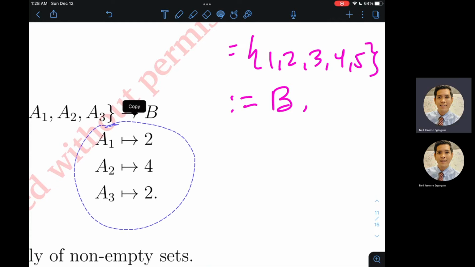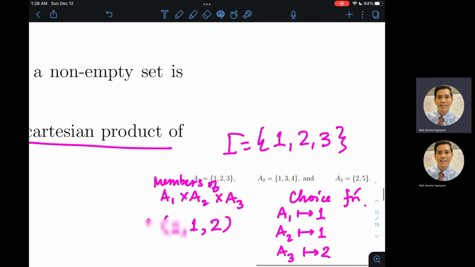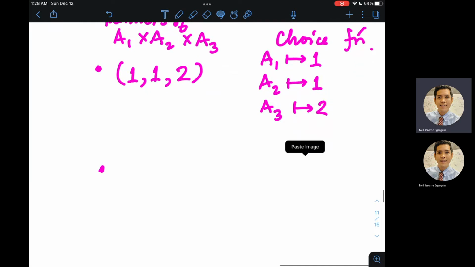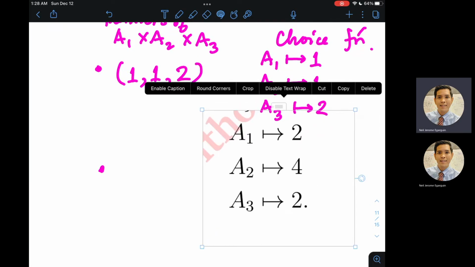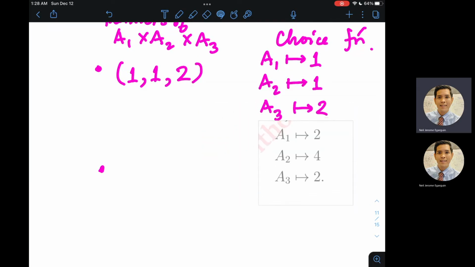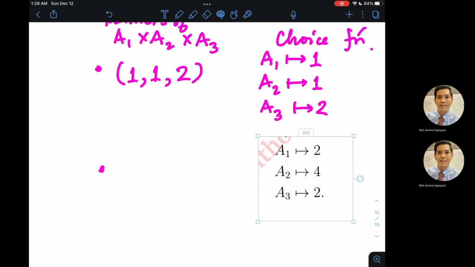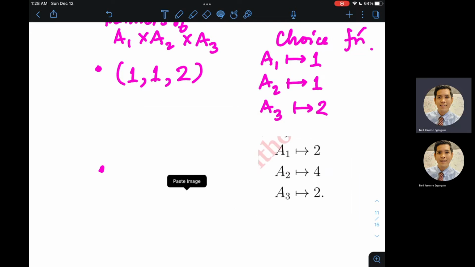We concluded earlier that this assignment is a choice function on the set containing A1, A2, A3 to its union. Alam na natin yan ay choice function. Now, remark 18 is telling us, meron yung equivalence. So pag meron kang choice function, makakakuha ka ng isang element ng cross product. And how do we do it?